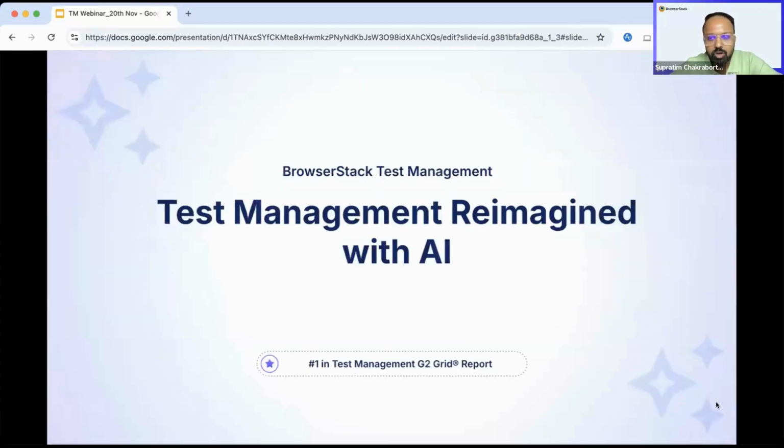Moving on. So the topic of our today's session is test management reimagined with AI, right? Now, just to set some context about this entire topic and what we have been doing in the test management space for more than 2 years now.